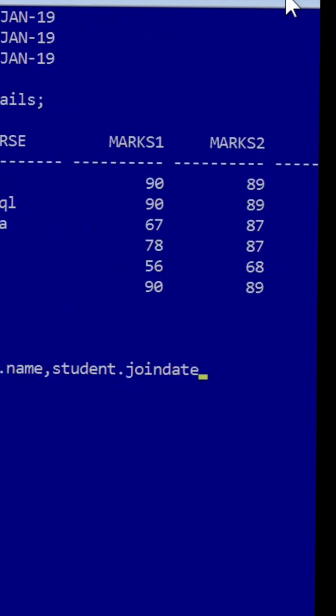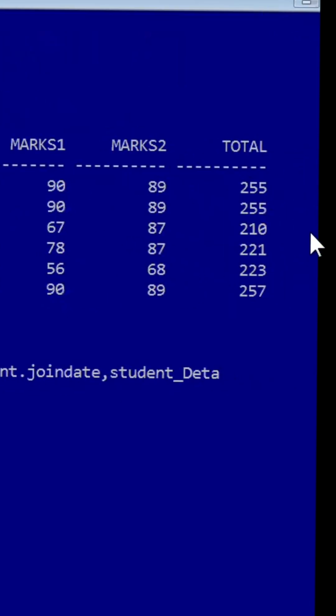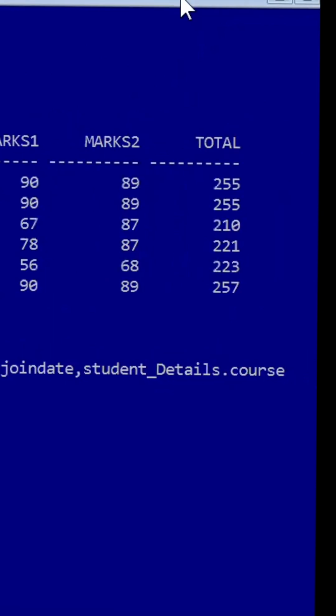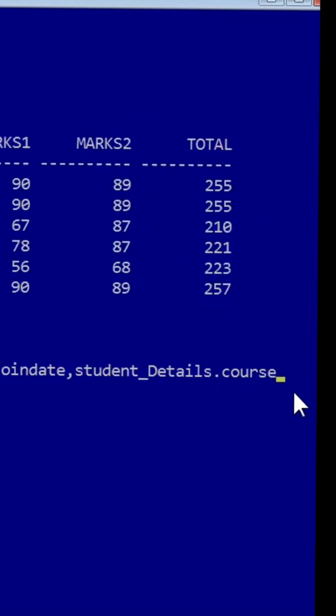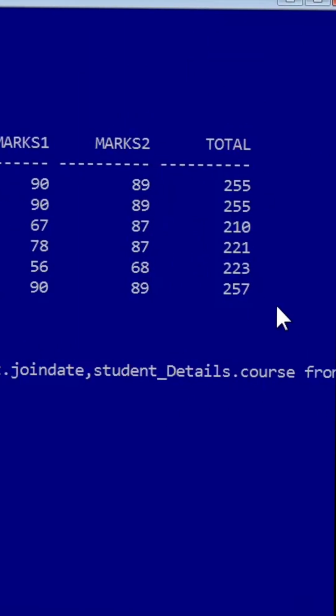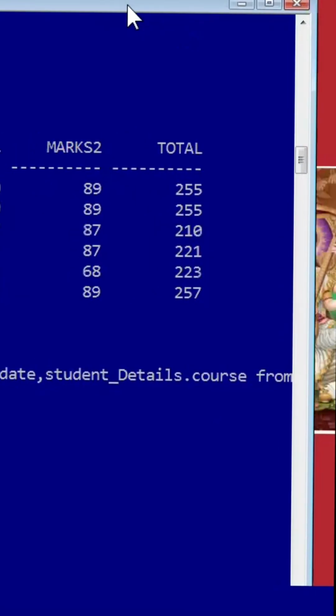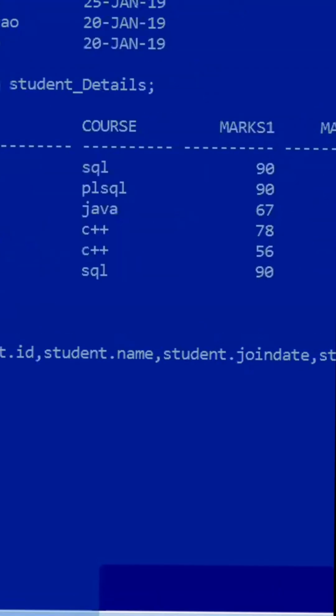And from the second, we will be selecting student details. So D is uppercase. So student details dot course, let's take details dot course. So I want only the course from the second table. So ID and name, which are common, will be coming automatically. So student details dot course, from we will be writing the first table name. So first we will be writing the first column name.